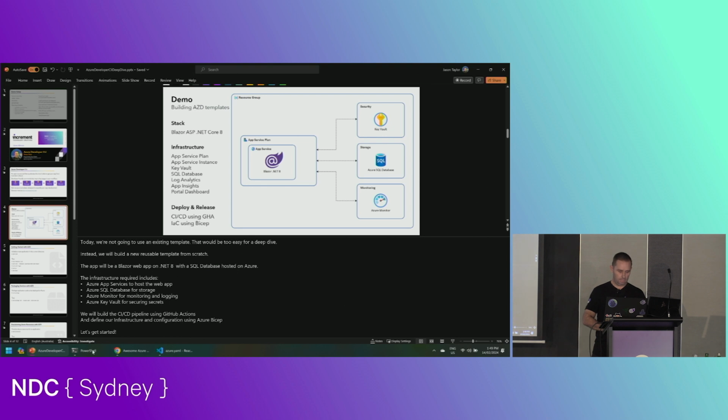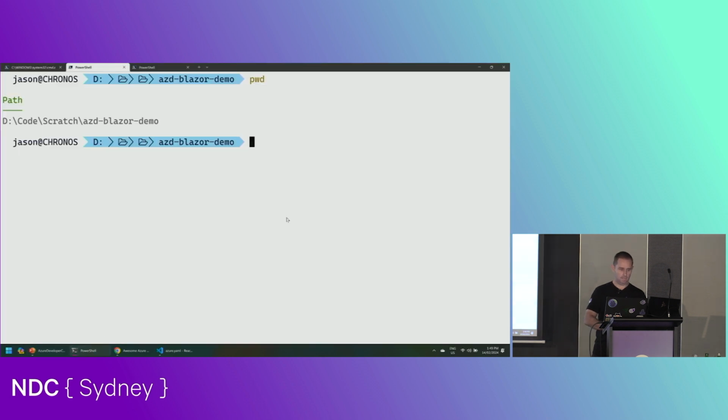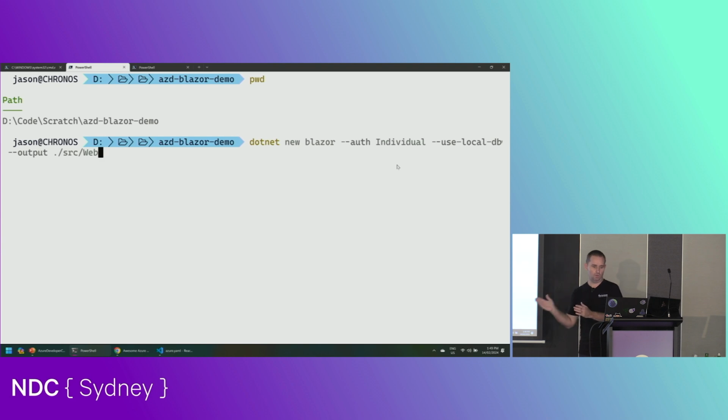All right, so the first thing that we want to do is to create a new Blazor application. So we go dotnet new blazor, and you can see I've got some autocomplete happening there. So we're going to create a Blazor application, ASP.NET Core 8. We'll have auth individual, so we're going to have ASP.NET Core Identity providing authentication and authorization for us.